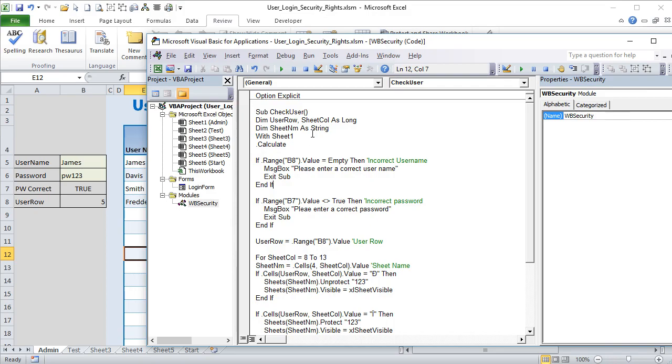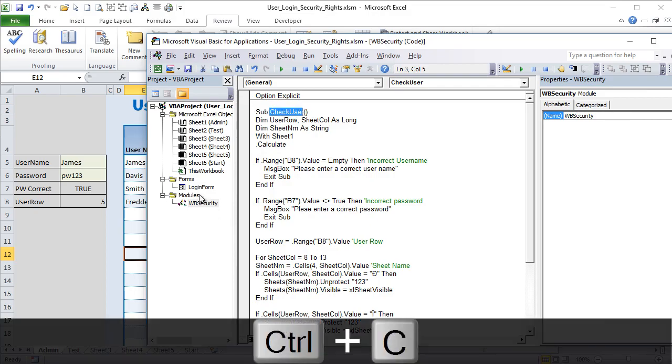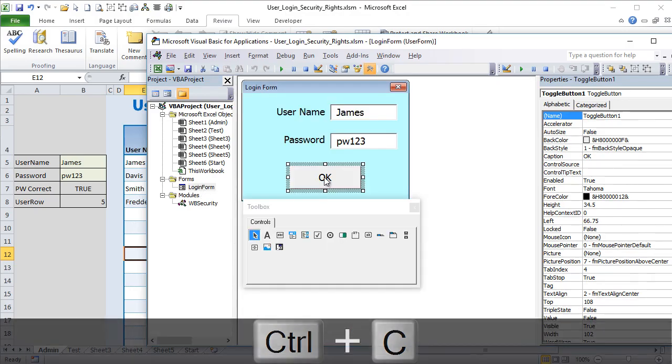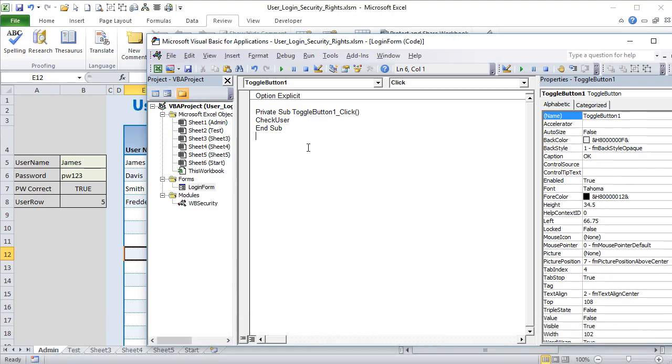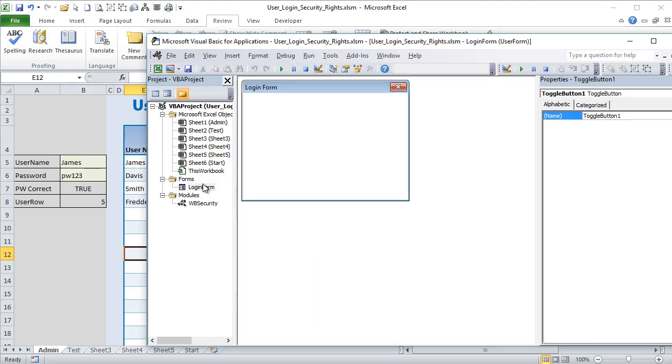We want to check the user. So all we need to do is copy and paste this. Go back into the login form, double click on the OK, and paste it in. So when they press OK, we're going to check to see if that user is valid. And that's all we have to do. Since we've already created the macro, we know that it's going to work when the user is checked. All right, great. So that's it for the user form.